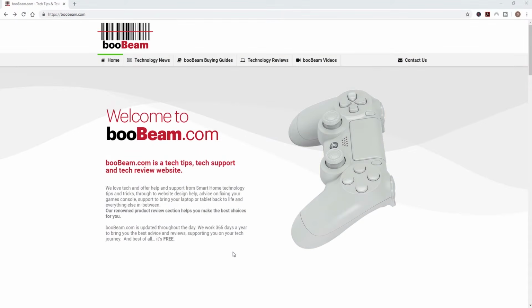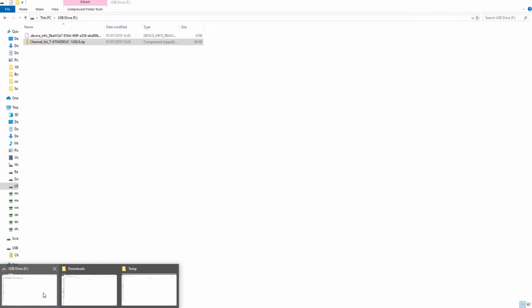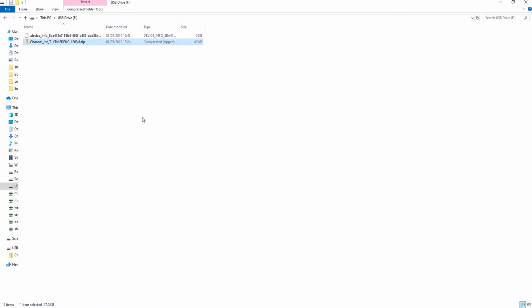Okay, so once we have unplugged the USB stick from our TV, what we need to do is plug it into our computer. The actual files which it copies across, let's have a look. So this is the USB stick that I've just unplugged from my Samsung TV and plugged into my computer. There's 2 files on the USB stick. It's the channel list.zip file which we are most interested in. Now don't be tempted to open up that zip file and see what's inside. It's basically a long list of all the channels which you've got on your TV, but we don't want to change the actual zip file itself.